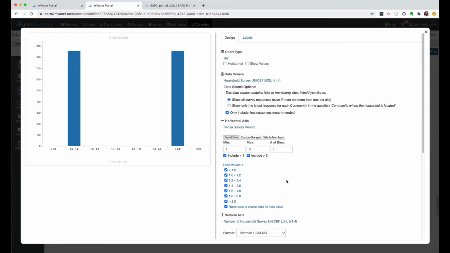Okay, so now you can see it's pulled in the survey. It's made some assumptions here. So look at the vertical axis. That's the height of the bar, right? The height of the bar has automatically been assigned to the number of household surveys. In this case, we did 858 surveys in round 1, same number in round 2, same sampling strategy, but different villages.